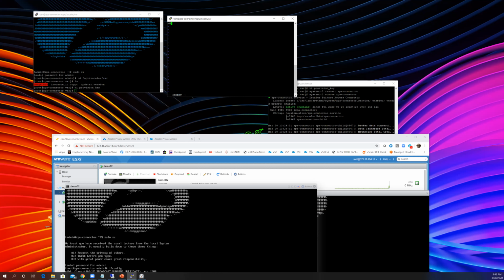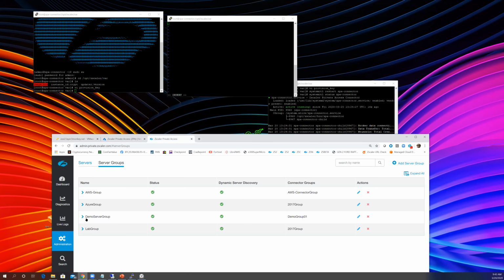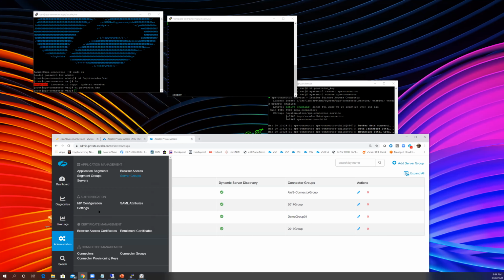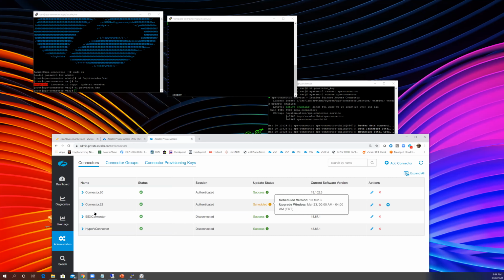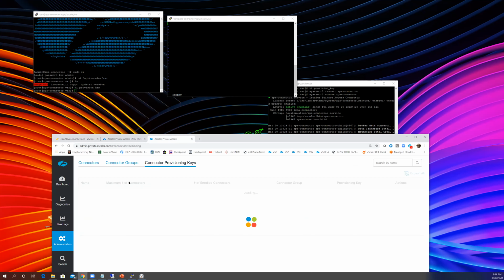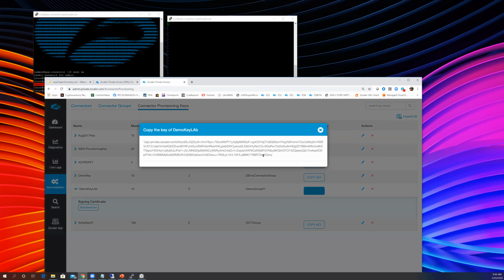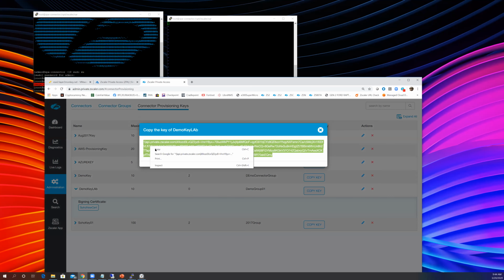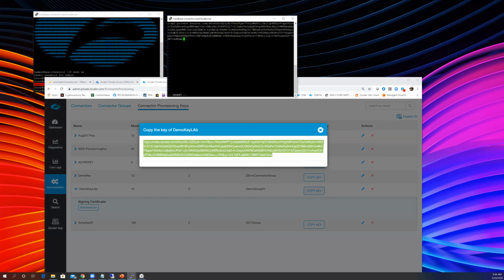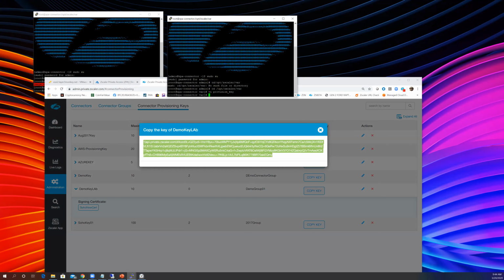insert, paste, let me repaste it. Lost it in my clipboard. And I'm going to copy this key again. Copy. Escape. Write quit. All right.